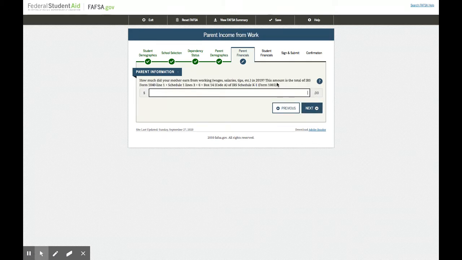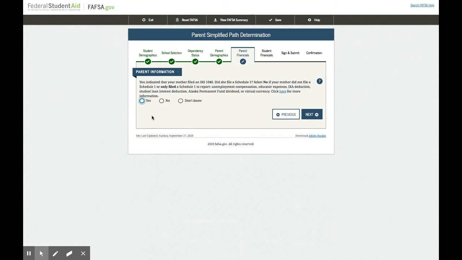Okay, so now it's going to give you very detailed info on what to do. You're looking at 1040, line 1, Schedule 1, line 3 plus line 6 plus box 14. And it'll give you an amount. You'll indicate that amount here. So that'll be what I put for this application.